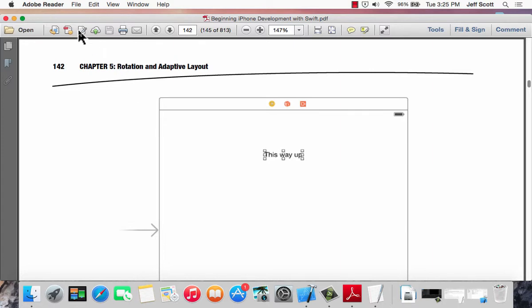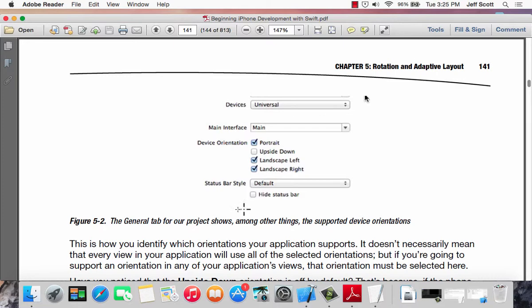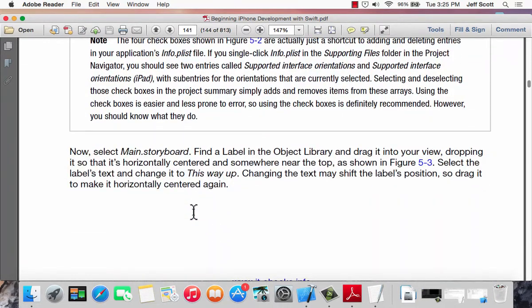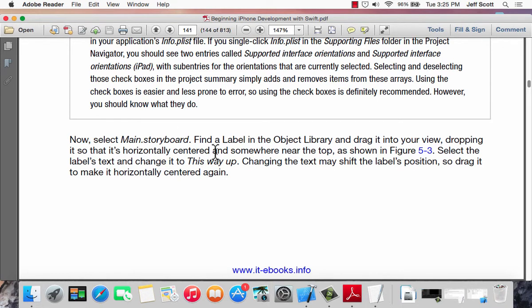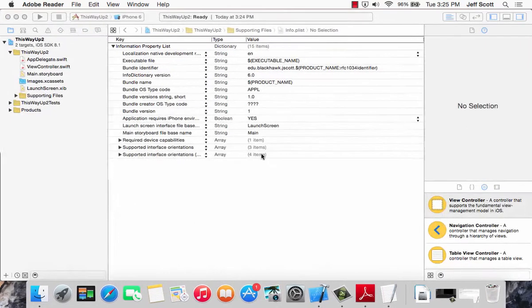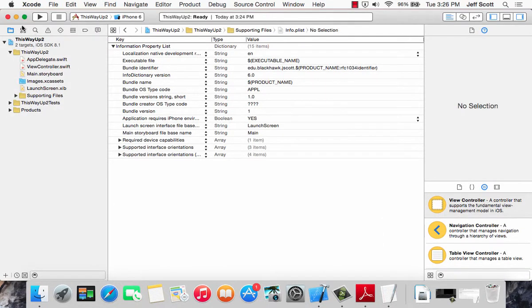But let's just take a look at what he did, because I want you to see I'm not making this up or anything. He says, select the main storyboard, find a label, drag it into view, drop it so it's horizontally centered, and somewhere near the top. Select the text and make it this way up. All right, it says changing the text may shift its position, so drag it so it's horizontally centered again. All right, and again, I don't care. We can do it. It's not a big thing one way or the other.